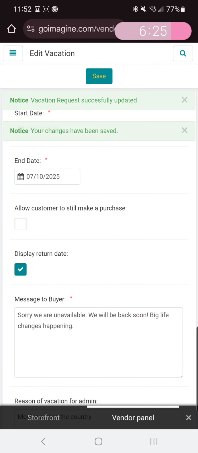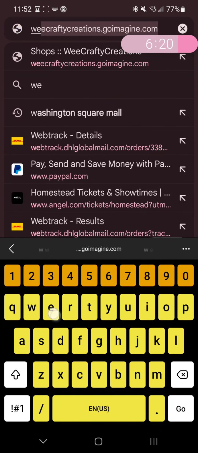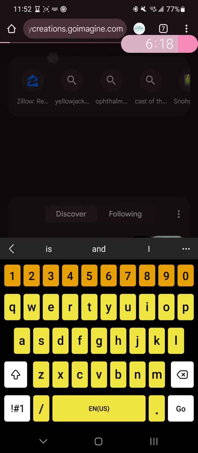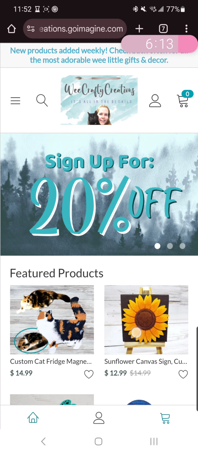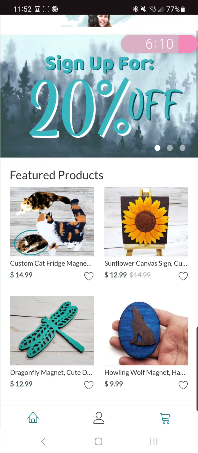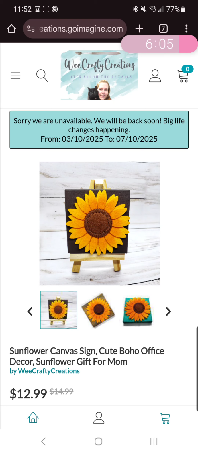Basically, if a buyer comes to my shop, wecraftycreations.goimagine.com, they can still see my shop, they can still see my items. Everything is fine, but then if they go to click on an item, this message right here at the top in kind of teal will show up. So that can say whatever you want it to say basically. But before I had it just saying, "We'll be back soon, big life changes happening." And I felt like it was too short.